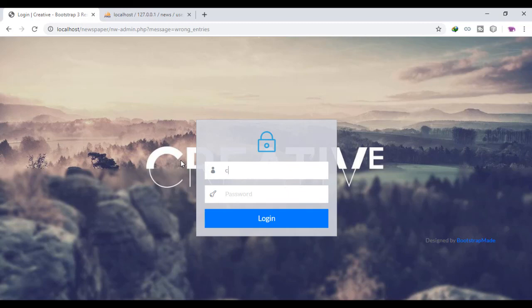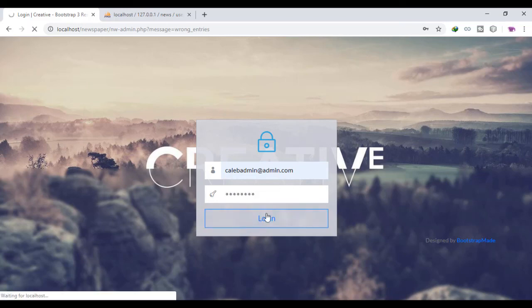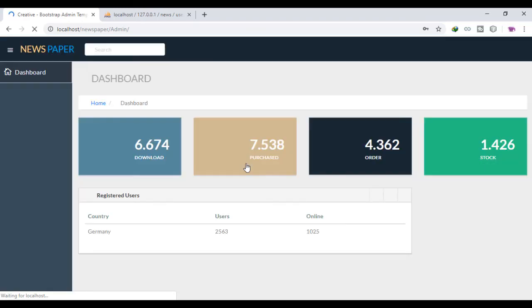Okay, so I'm going to log in with myself, Caleb, admin@admin.com, and my password is admin101. Login, and it took me to the admin folder. Okay, so now we are logged in and we're in the administration area, and yeah, so everything is working. Alright, I'll just wait for this. Okay, it has loaded and we are logged in.